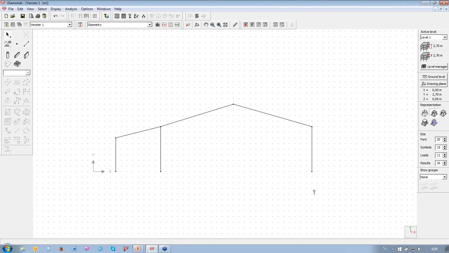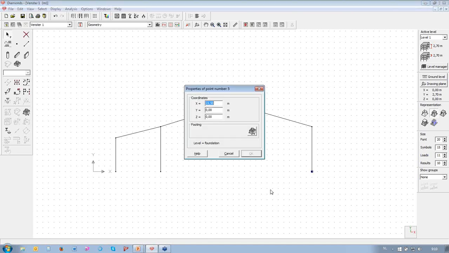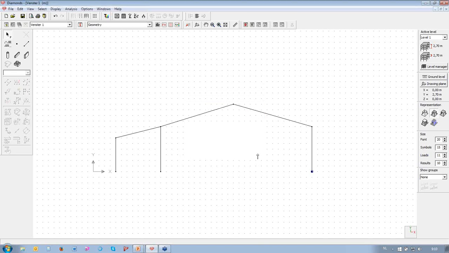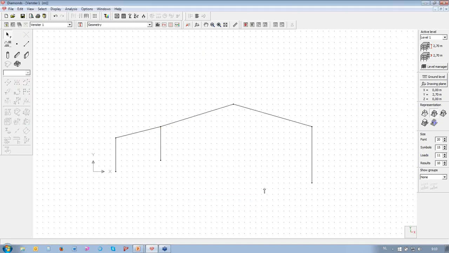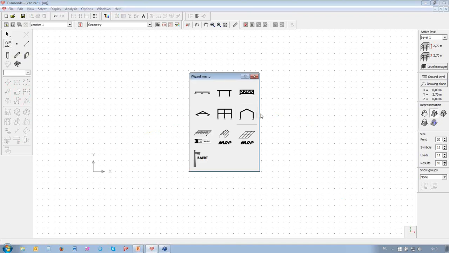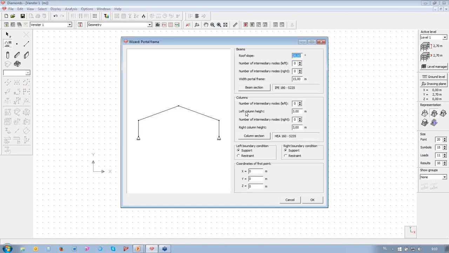And then you can play around with the dimensions of this little frame. So we can double click, for example, on a certain node, and we can change the coordinates. We can also double click a line and modify the length. Now, however, for this example, I will use a structure wizard. So what I'm going to do is select this little frame, delete it, and we are going to use the structure wizard today. And of course, our example corresponds best with this one over here.